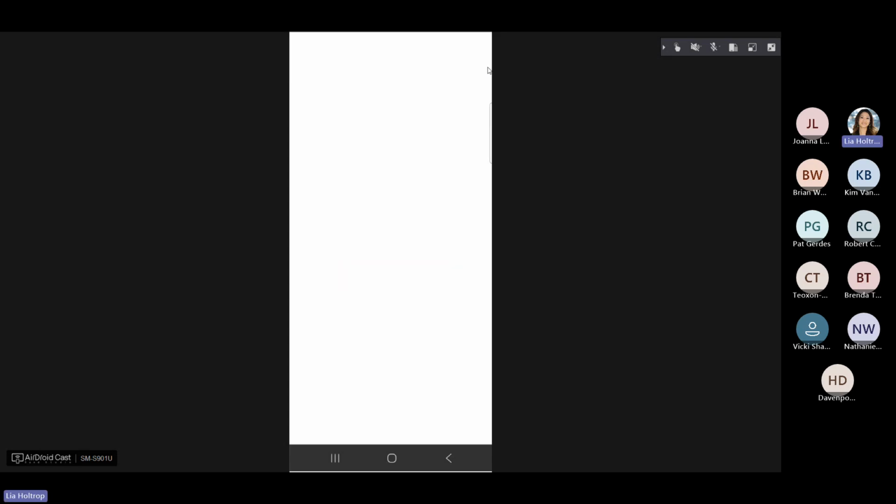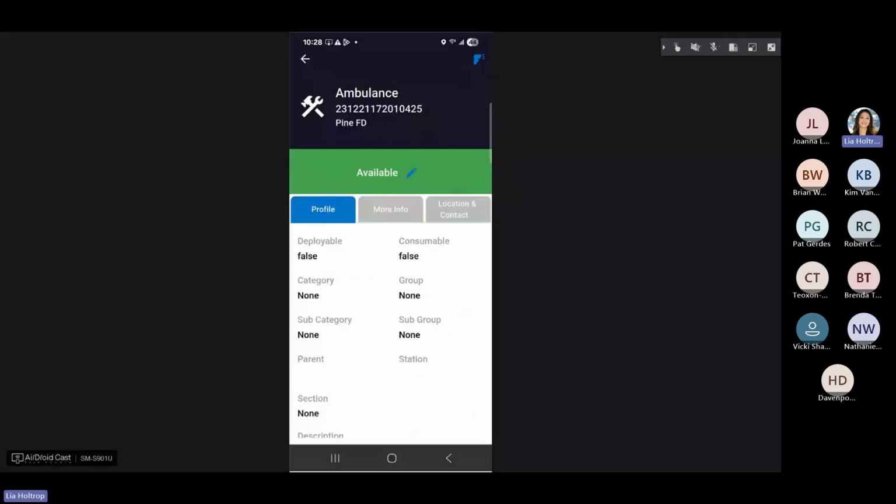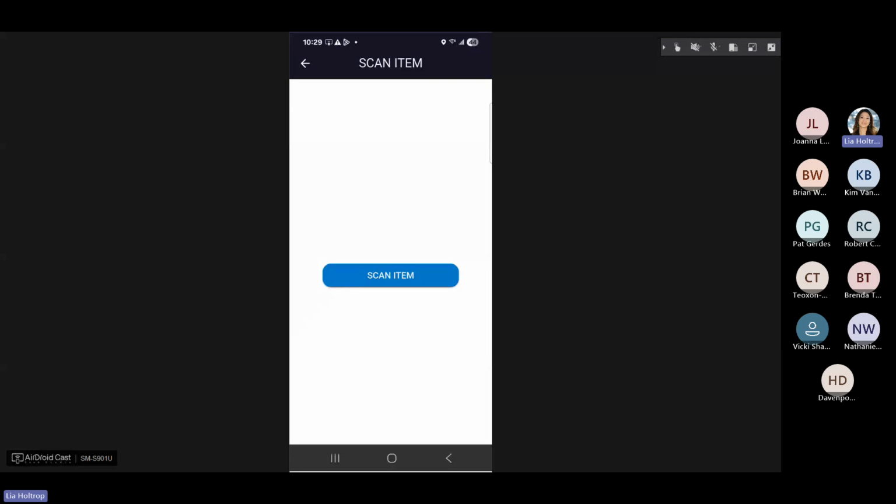I'm going to scan this item. So here's another item. You'll see that it's available right here. So you see the green. So again, green for available. Everything else is going to be red. Again, if I'm just doing a quick scan and I want to place this within the report, just tap that button again. So I didn't make any changes to that there.